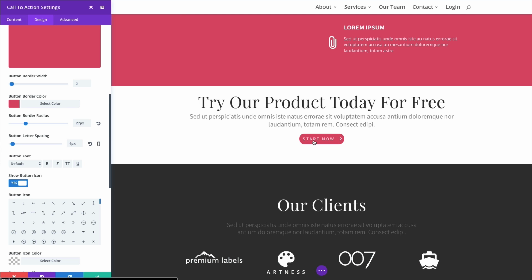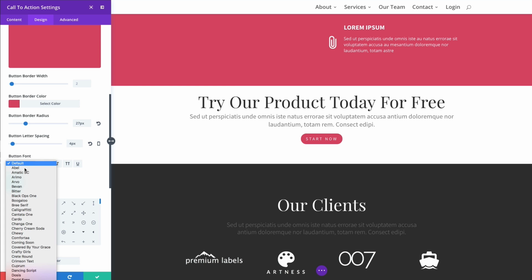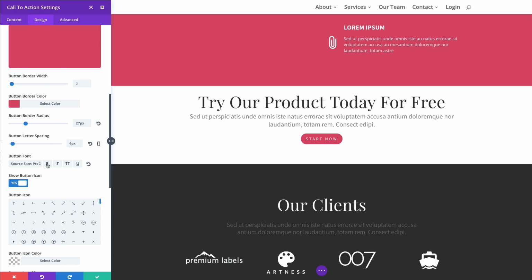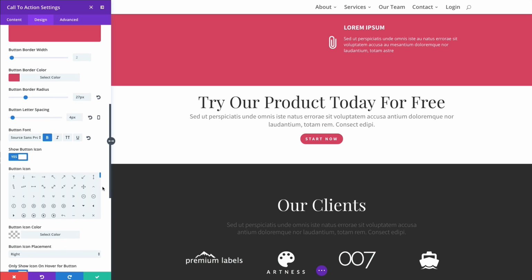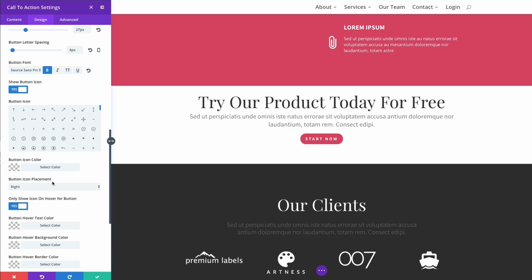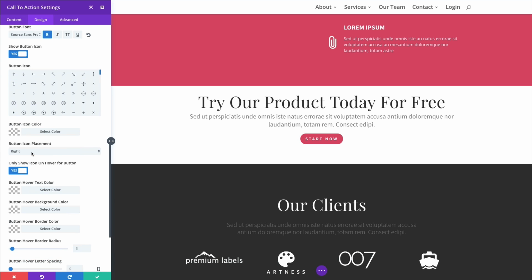I kind of like the way it looks whenever you add letter spacing to text that is in all uppercase. It adds a nice effect, I think. For my button font, I'm going to change it to Source Sans Pro to match my page. And let's make it bold. I could change the icon that shows up on hover for my button if I'd like here. I'm going to leave it as its default for now. I could also change the button icon color, of course. And the button icon placement is to the right. You can change that here.